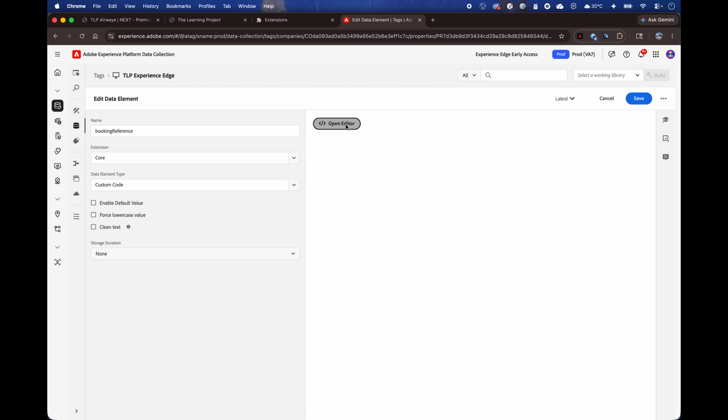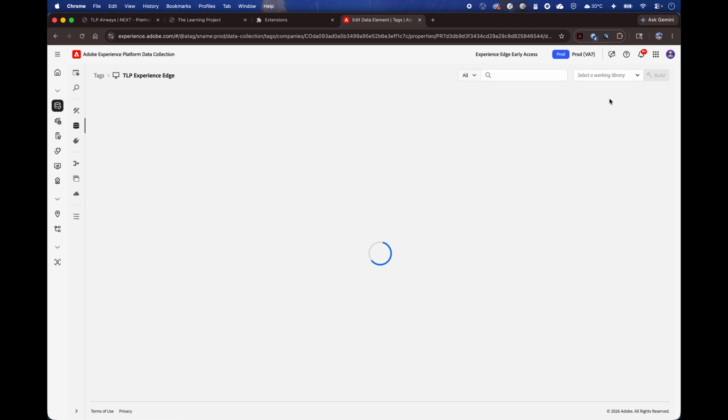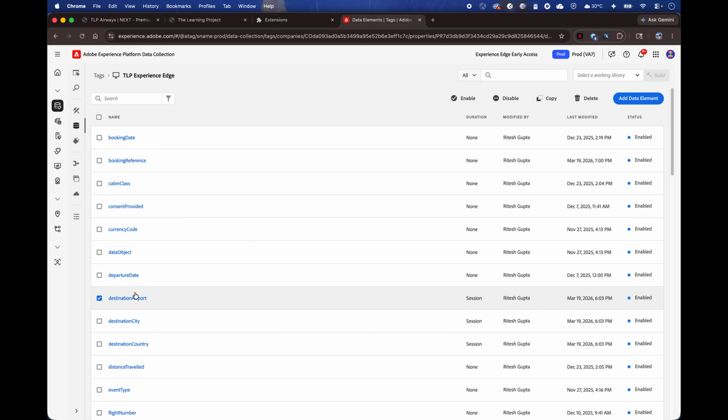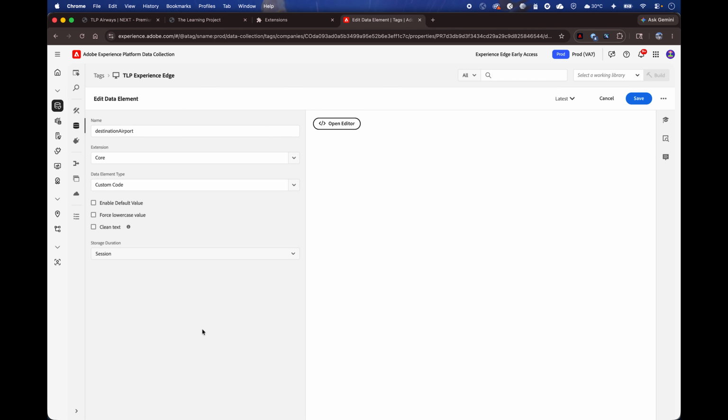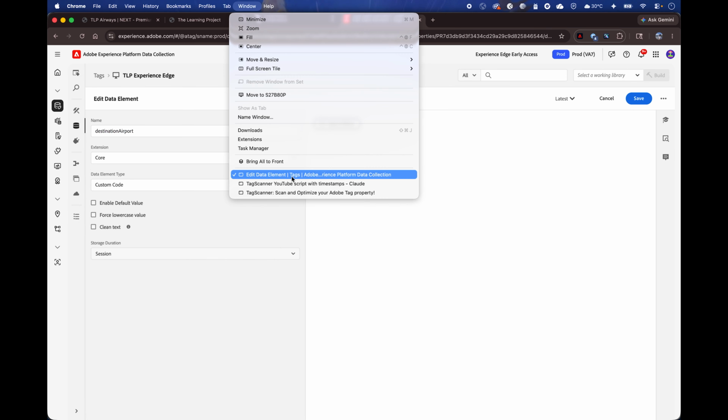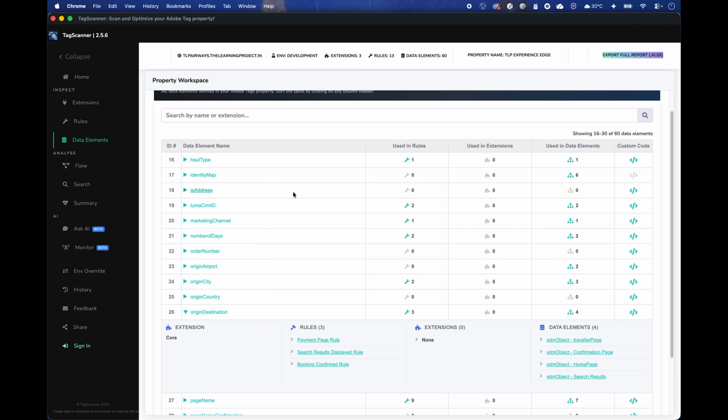Opening up data elements one by one, cross-referencing which rules use each in a separate spreadsheet. I can estimate it around 4 hours or more, and that's being generous. TagScanner gets you there in another minute, and it catches things a manual pass would miss entirely.